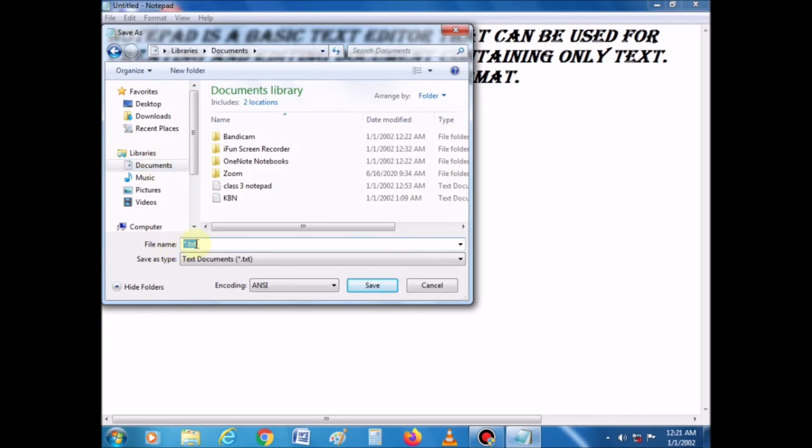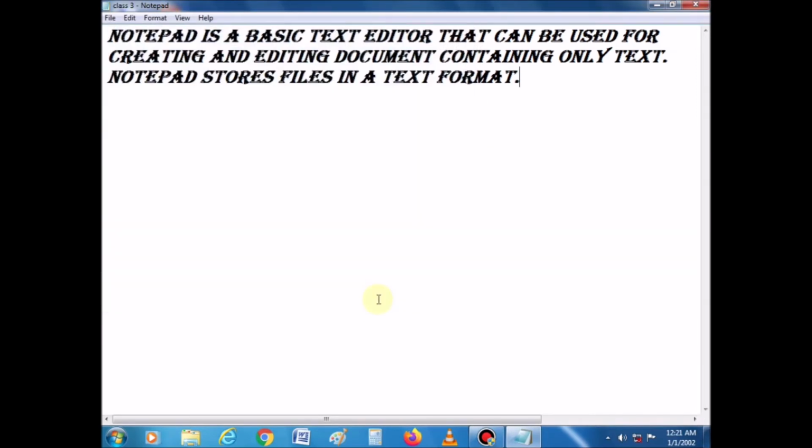here you can see the file name text box. Now type the name of the file, class 3. Now after typing, click on the save button. So your document will be saved for future use.